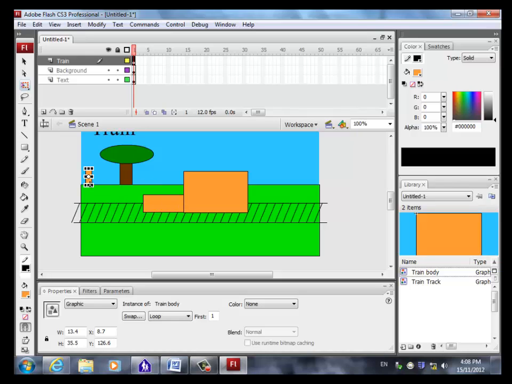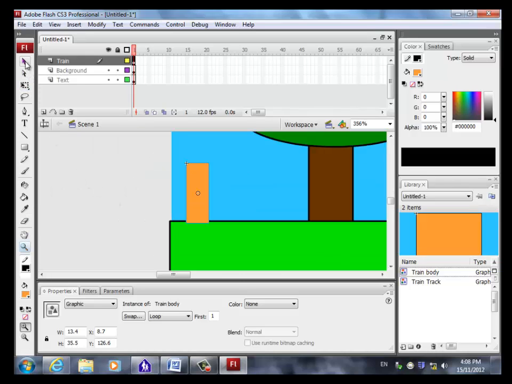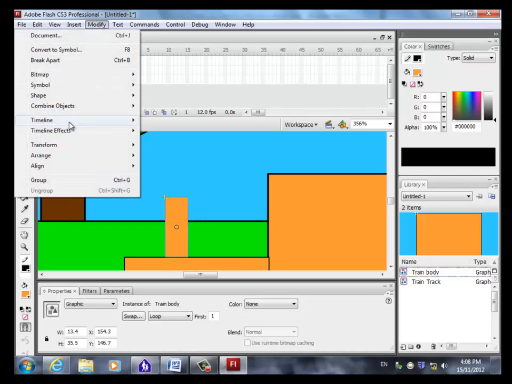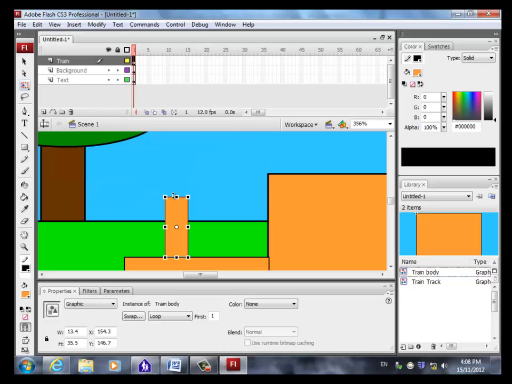Oops. I grabbed my center point. I'm going to zoom in a little here so I can see this better. Put this on top of my train. Modify, free transform, so I can actually hold the Alt key down. Bring this a little lower. Bring this a little to the left. There we go.